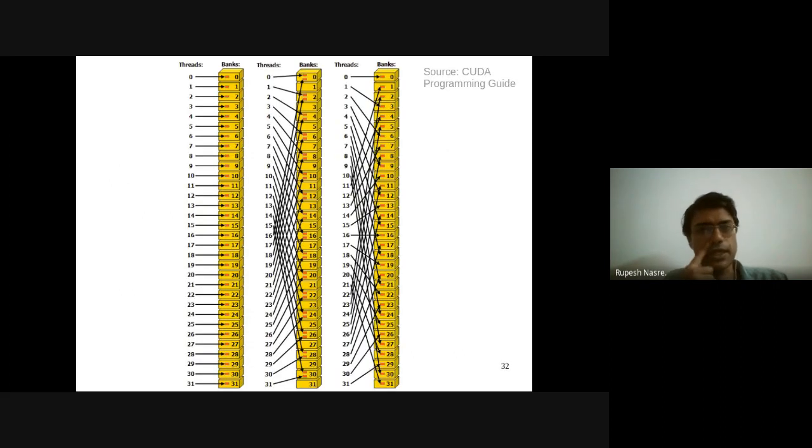Okay, so pictorially it looks like this. So if you have, let me see if there are any questions. Okay, there are some questions. We'll come back to this diagram a little later.